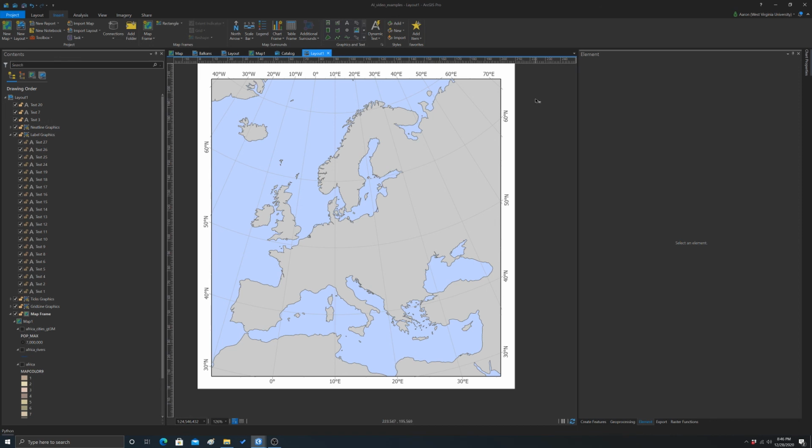Okay, so anyway, that's just a short example of doing some grid editing in ArcGIS Pro, both as a grid and then also some further refinement as a graphic.